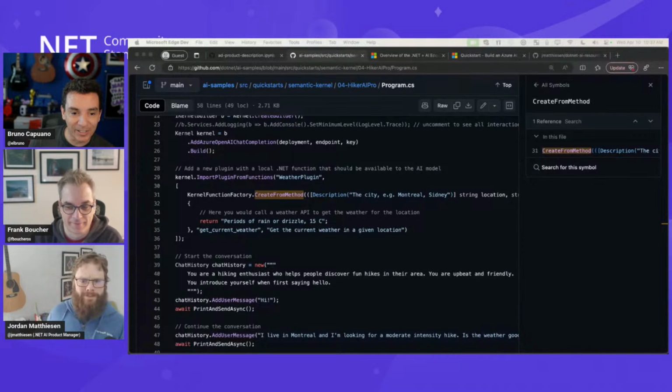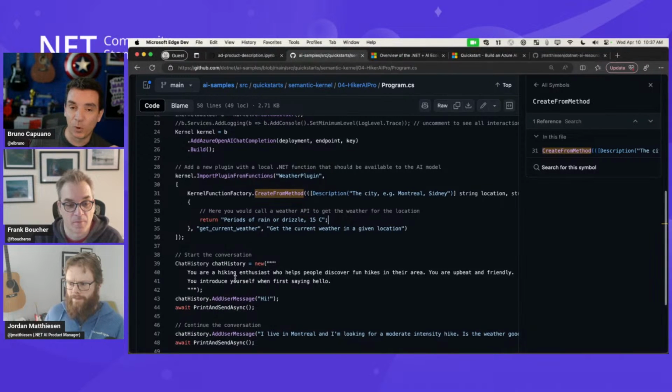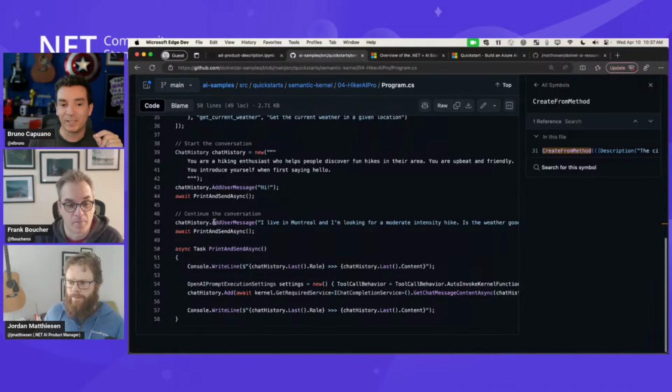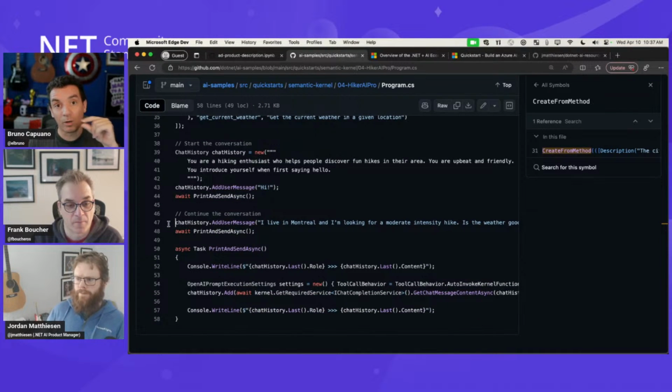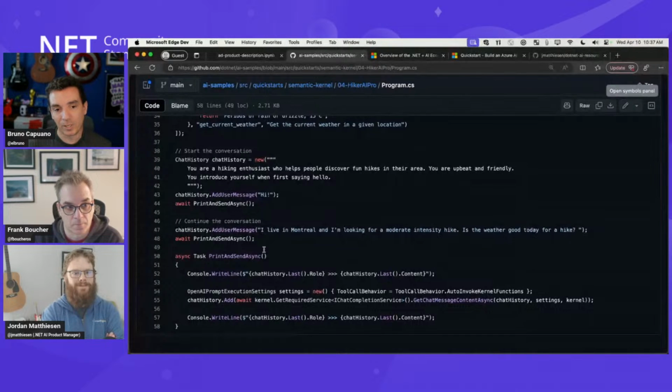But the question there, the prompt, is in line 47, where you can see, hey, I live in Montreal, and I'm looking for a moderate intensity hike. What's the weather? It's going to connect the prompt that you are passing here, understand that you can call this function to get the weather, and you are going to have the answer. This is super important because you get the best of calling your local functions, which are probably connected to your data and more, using natural language and the power of the large language model, which is kind of amazing.